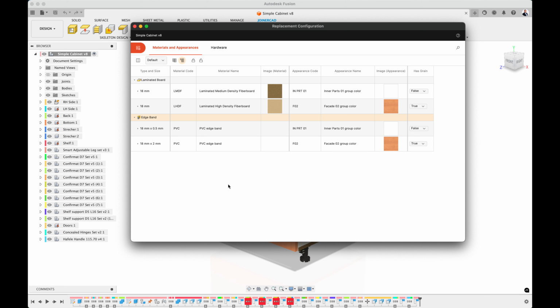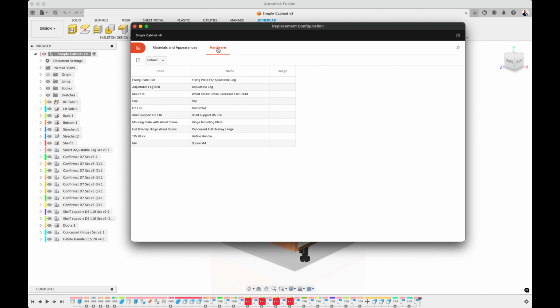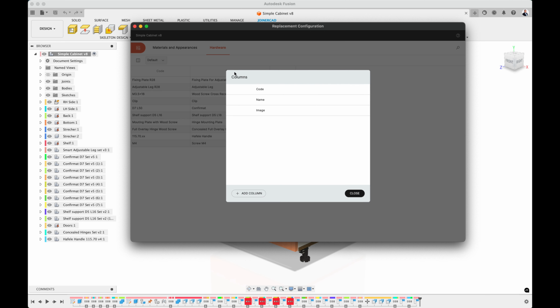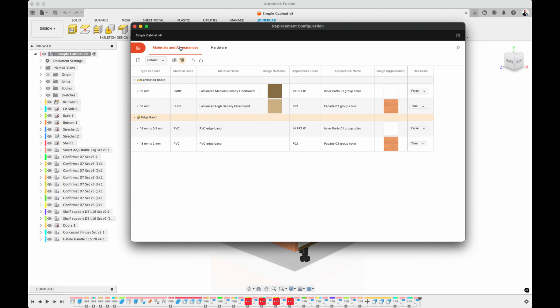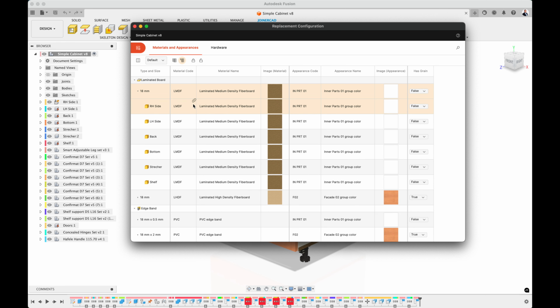I now return to the hardware replacement environment. Here, you can see the same commands as in Materials and Appearances. There is a replacement icon next to the entries that can be changed, which you can see now. Clicking on it will bring up the replacement selection dialog. Alternatively, you can double-click on the entry you want and change it by entering the data manually.